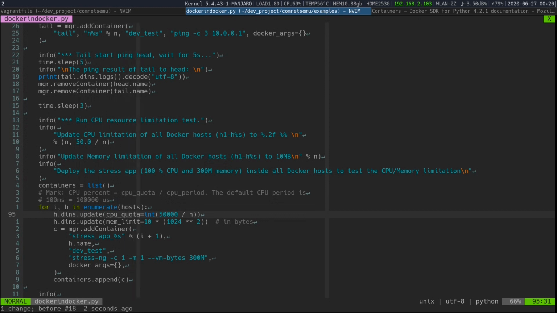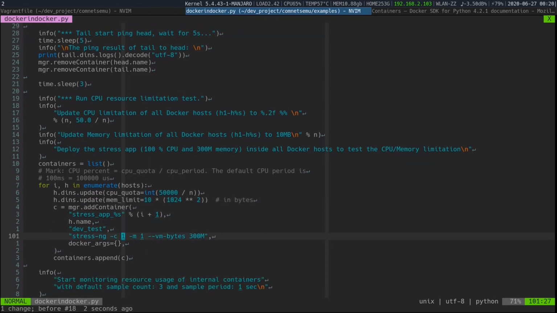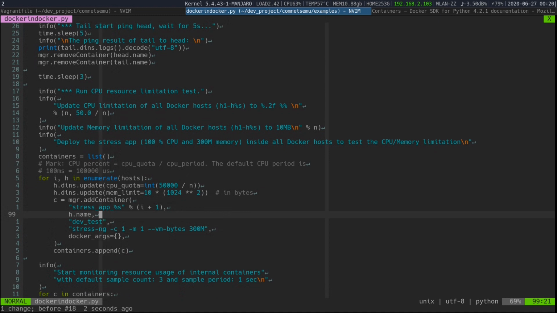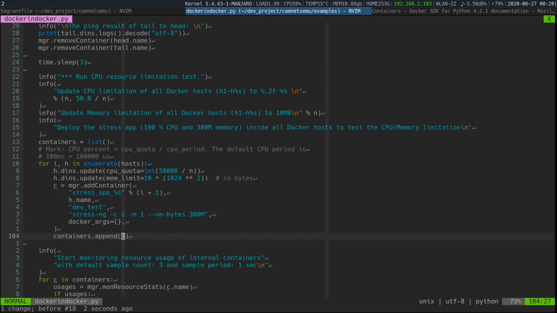So we need to calculate. It should be 50,000 microseconds divided by n. And then we also update the memory limitation to 10 megabit. That means the Docker host can use maximum 10 megabit RAM. And then we use the tool called stress-ng, the next generation stress utility, which is a common tool to make your system busy. And we just want to check if the host resource limitation works.